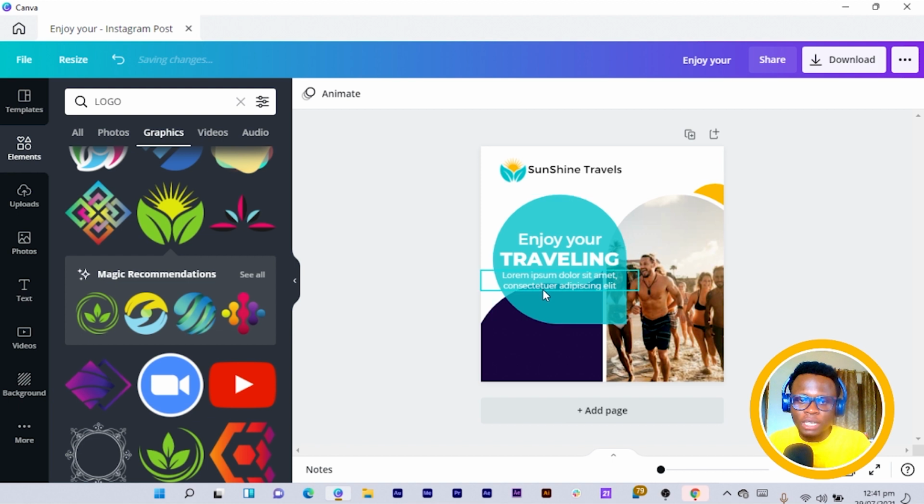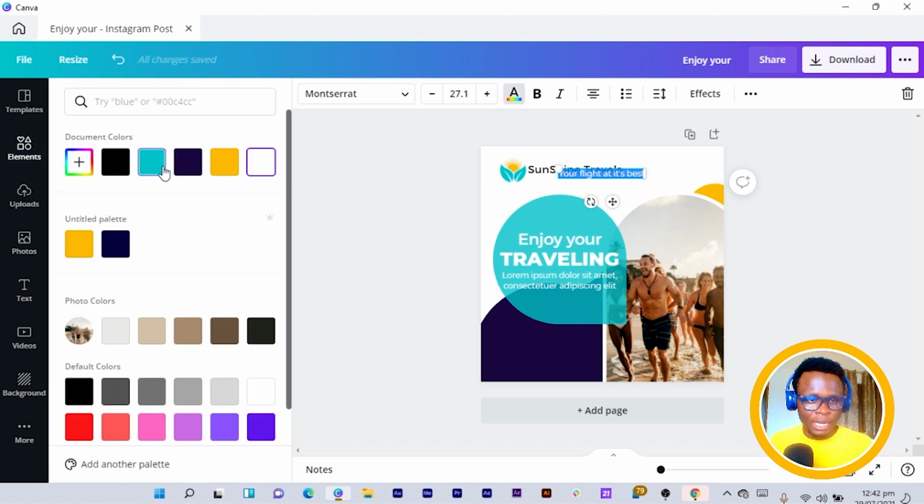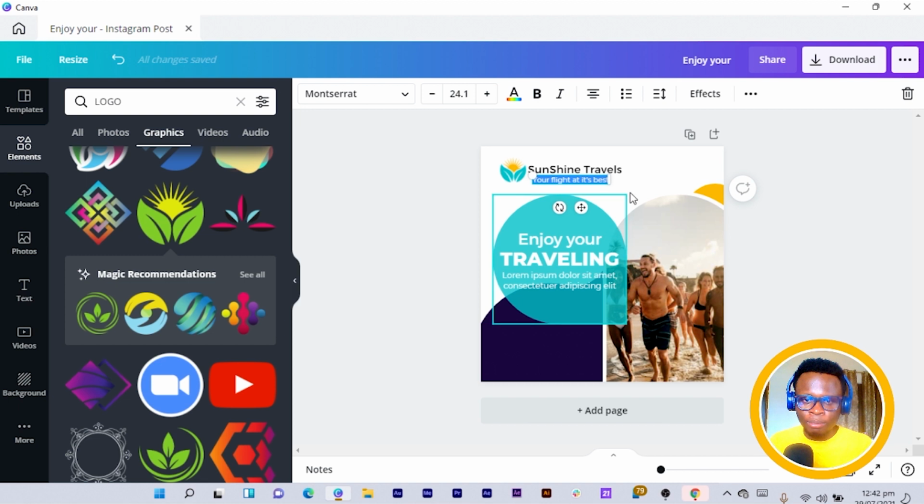Then maybe if you have a tagline or something you want to add, you can also do that. So I can say, your flight at its best. Okay, so I select it and choose black or anything like that and position it down here. All right, and maybe reduce the size a little bit more.